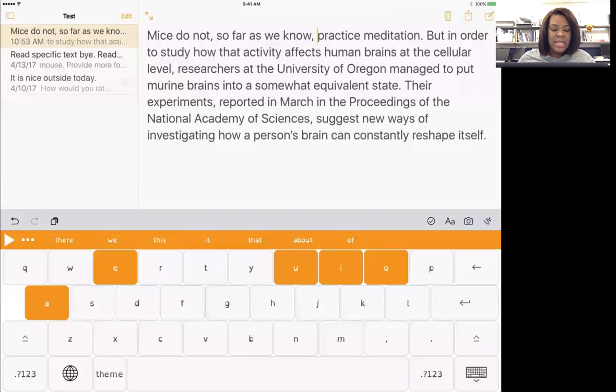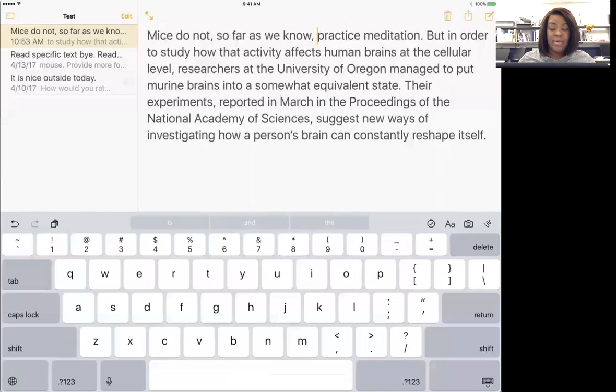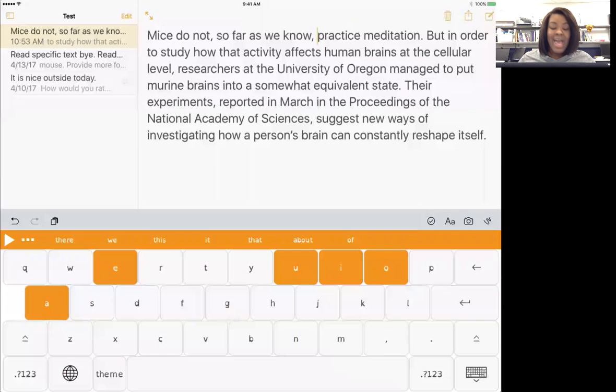So once the user downloads read and write, unless you've already used it on the iPad, you will see this keyboard, which is the read and write keyboard. However, if you are starting from the traditional iPad keyboard, which is here displayed on the screen, you would just go to this world or globe icon key at the bottom of your screen, and you can see you have options. So we're going to select read and write keyboard, and this is our keyboard.